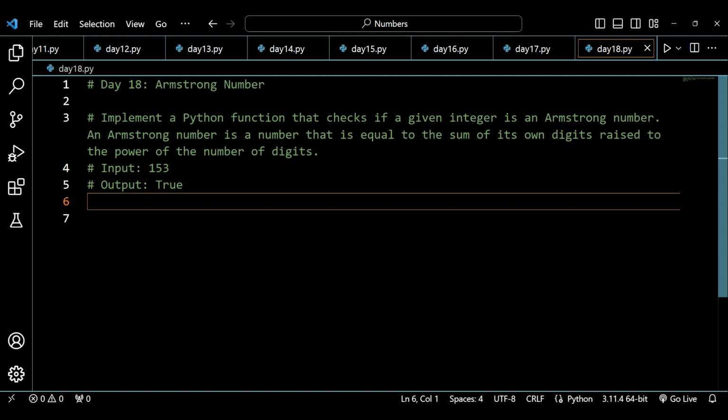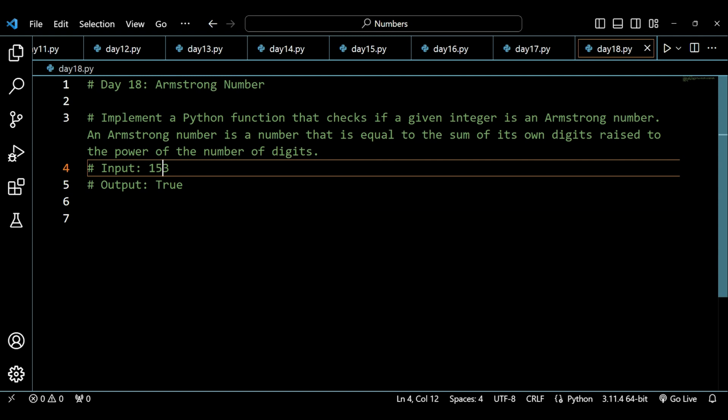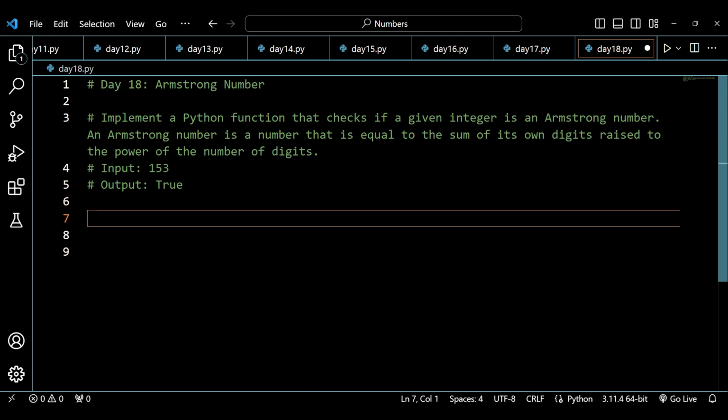So what does it mean? It means that if we add all of these digits, it will be giving a sum, and if we take the sum of its digits raised to the power of the number of digits. Now what does it mean? Let me just dry run it, or let me explain to you what the question actually means.